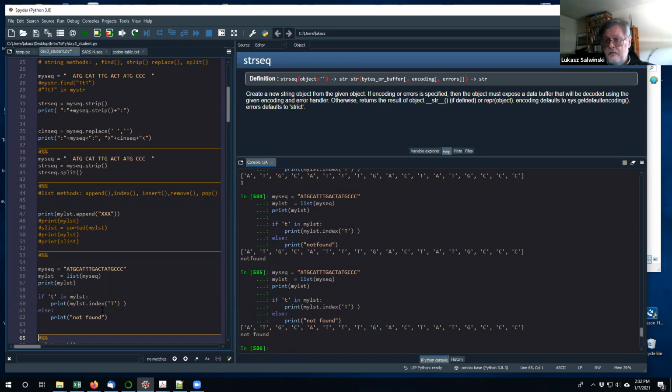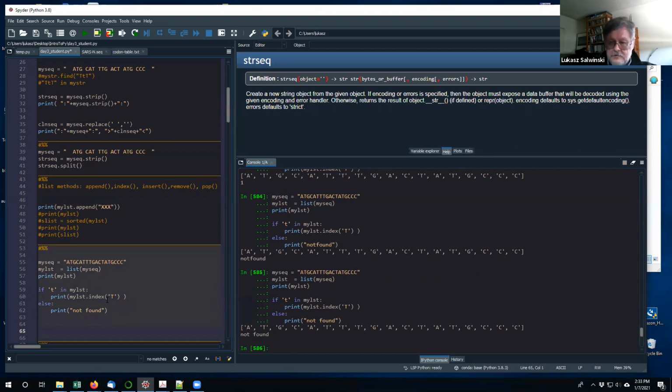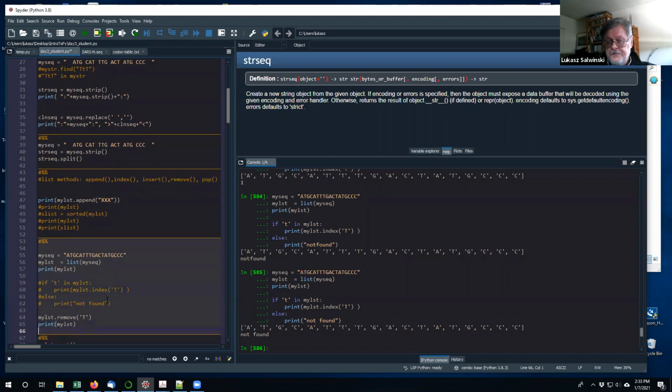If we want to remove an element, then we can remove it from a list using the remove method. So let's say mylst.remove, and the remove is taking as an argument a value, as far as I remember. Okay, and now print mylst. So let's see what happens. I'm going to comment this thing out. So now I'm printing my list, and then I'm removing capital T, and then I'm printing it once more. Yes, I'm going to get to insert once I'm through removing things.